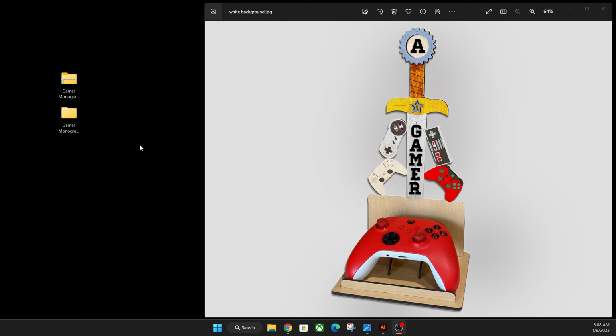But real quick before we get started, I just want to show one last thing here. Some people don't know how to extract a folder that you get off of Etsy. So let's say you bought this file off of Etsy. It comes as a zipped folder. It looks like this on Windows 11. It may look zipped up and down on Windows 10 or earlier.